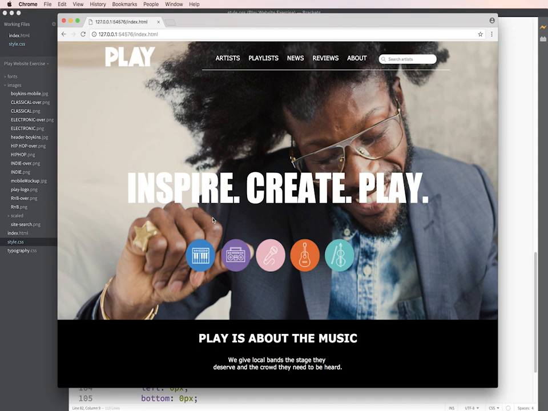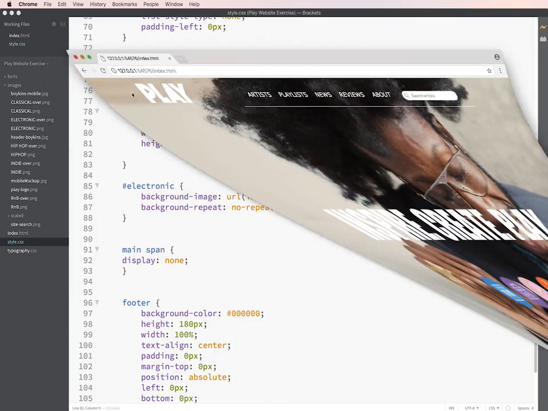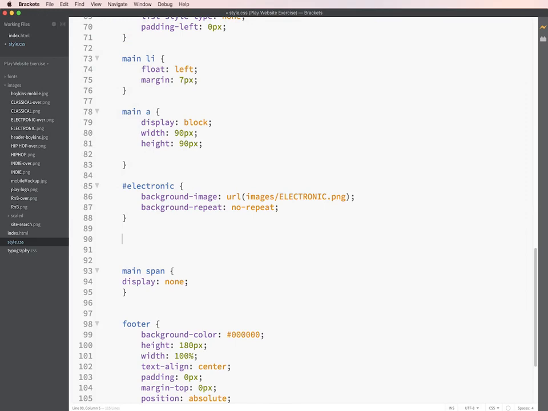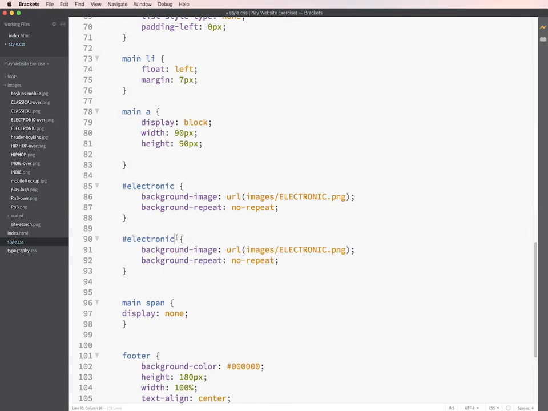Now there is one more thing I want to do just to make the web part of this a little better. This is screaming for some kind of hover effect, right? So what I'm going to do is, now that we have electronic, I'm going to go in here and put in electronic, but I'll put in colon hover. Right, so that means whenever I hover over the ID electronic, let's put this image in place instead of this one.